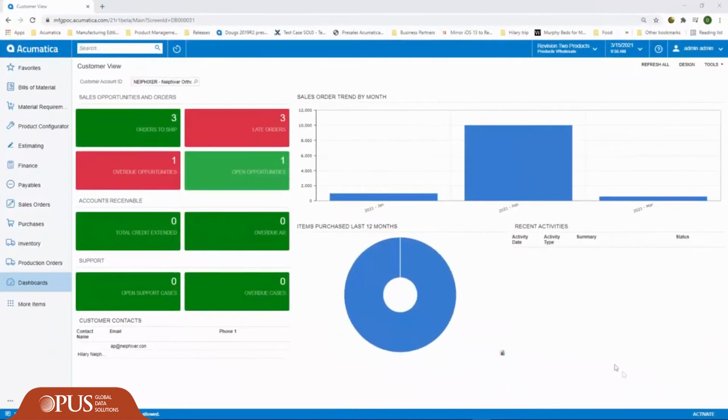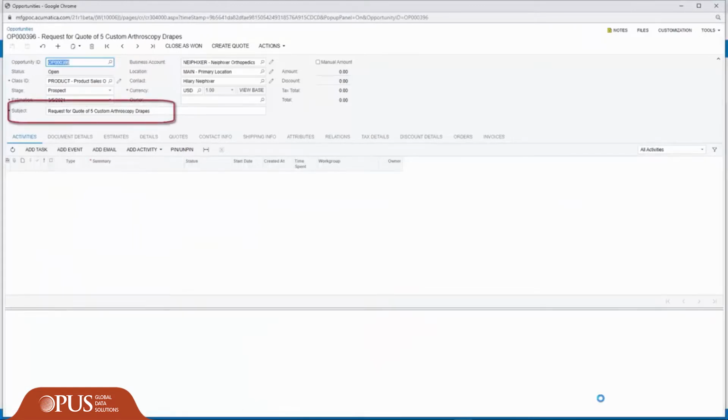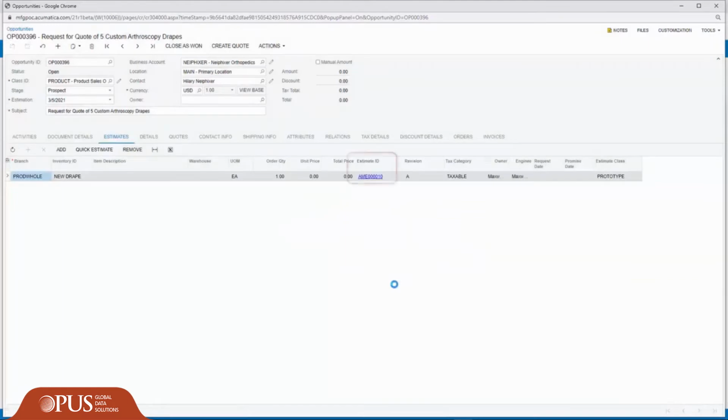Once we drill down into this opportunity, we can see that this opportunity is a request for a new custom drape. Dr. Knee Fixer has requested a drape similar to our AM1200, but wants an extra pouch added. The ability to create an estimate right from the opportunity streamlines this process and allows me to link the estimate directly to the opportunity.